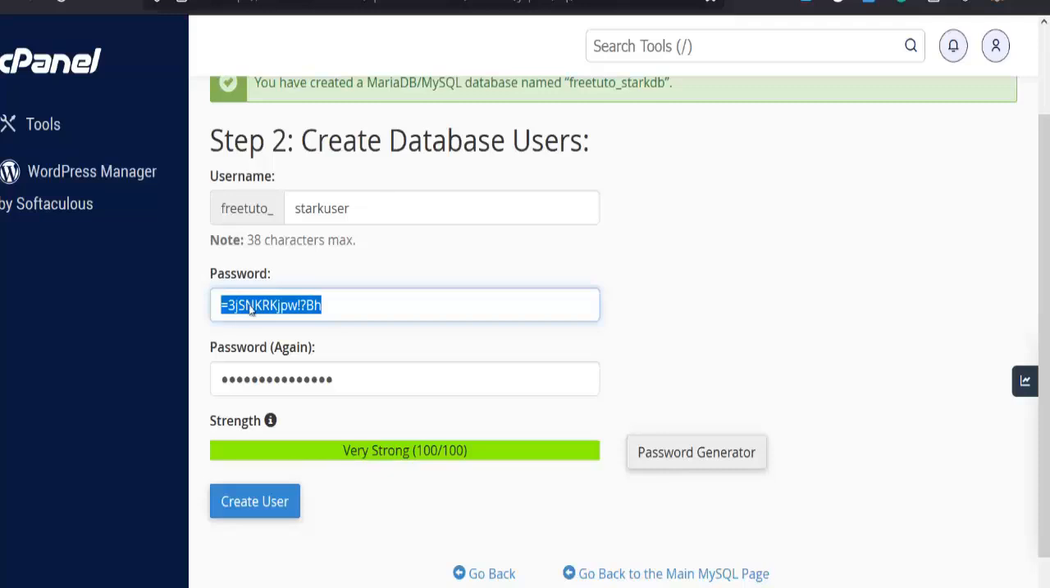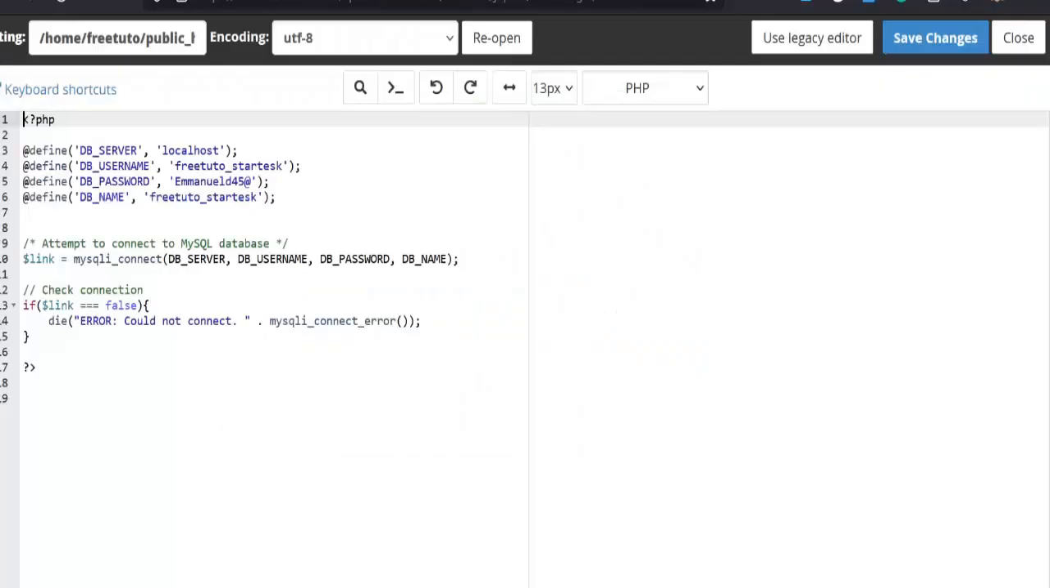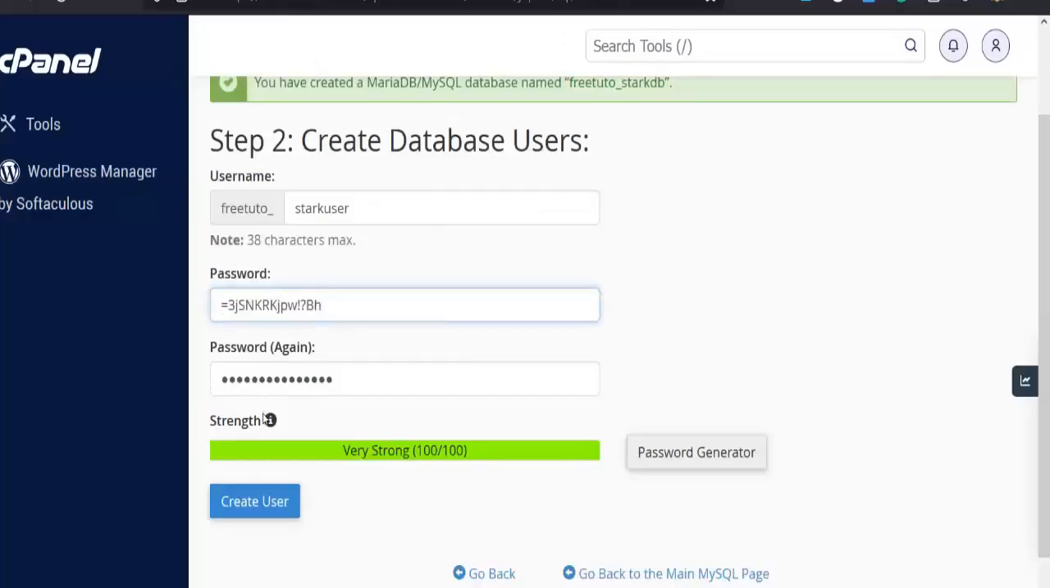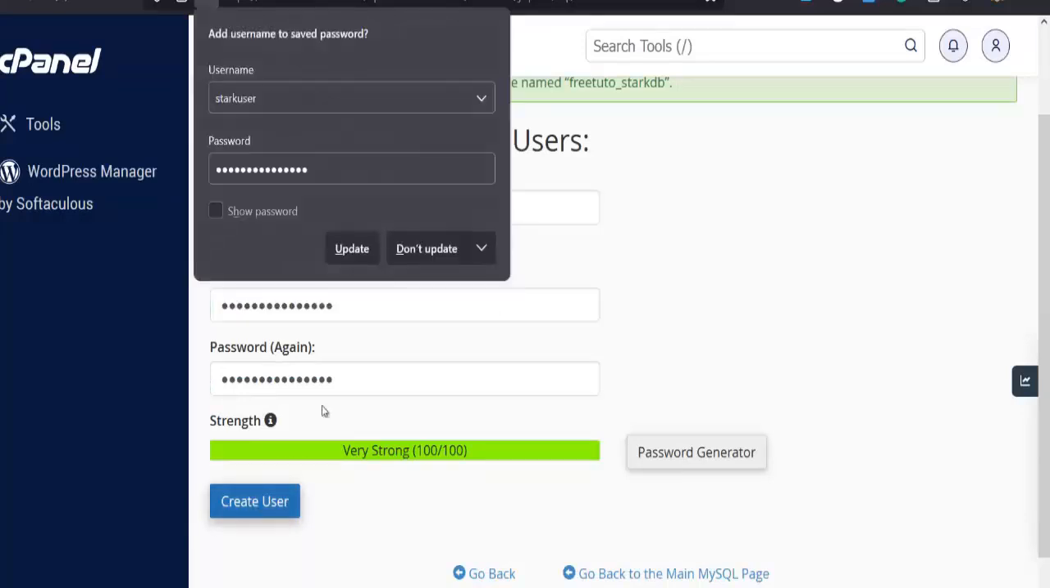Okay, so I'm just going to copy my password right here. I have my DB open right here. Okay, so I'm just going to replace this with my password that I just generated. Perfect. You see, perfect. So now here we go. So we're going to click on create users.